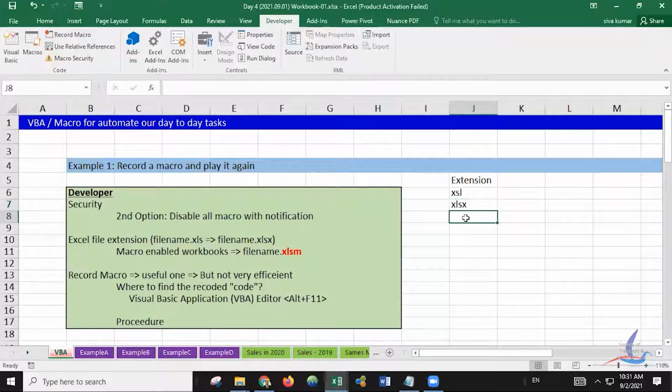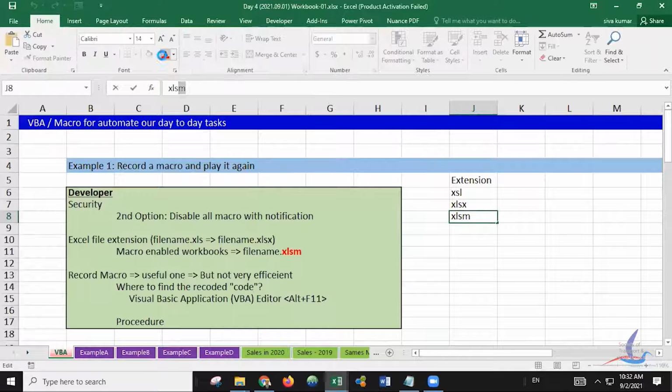So if you want to work with my macro enabled workbook, your extension will be XLSM, right? This M is added because your file is going to have some code within it. So people will understand that if the file extension ends with M, your file has a macro, right?